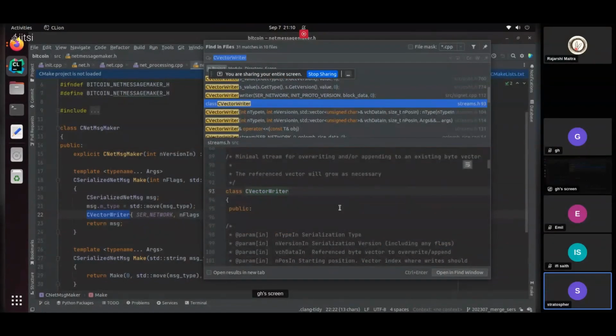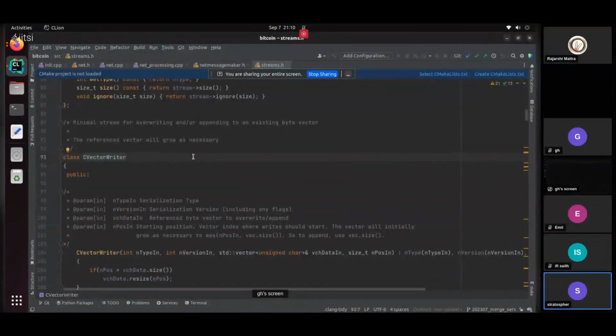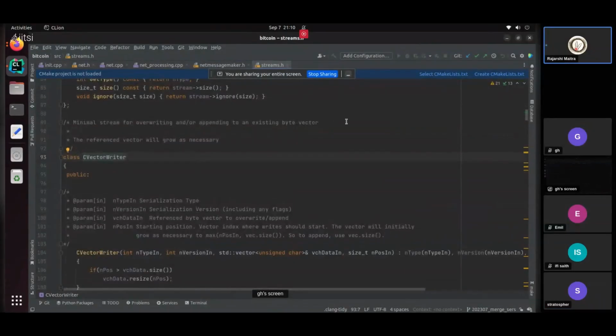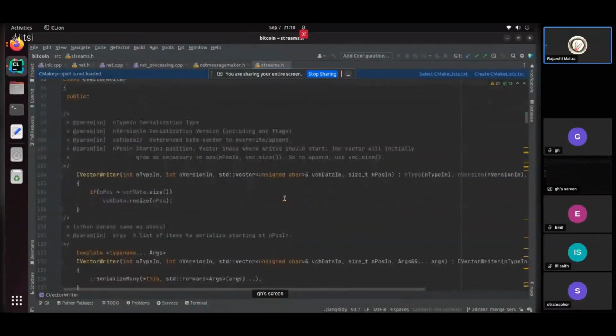Yeah, they have it. CVectorWriter. What's the doc? Minimal stream for overwriting and/or appending to an existing byte vector. Oh, okay. That seems like the guy who would be doing something like that. The referenced vector will grow as necessary. Okay, cool. So CVectorWriter, that's a constructor. What's their API? Is there any API or no? I guess that's the API. You just call CVectorWriter with various arguments.